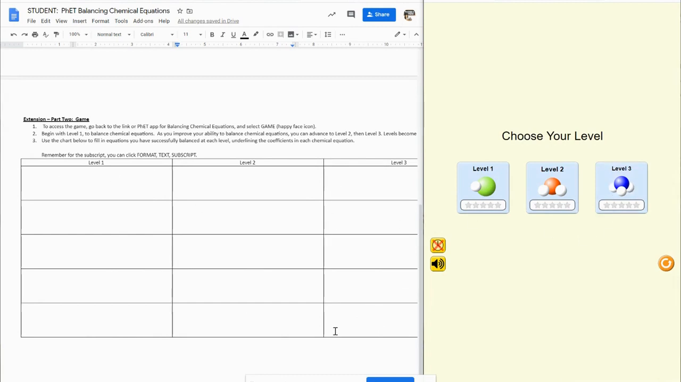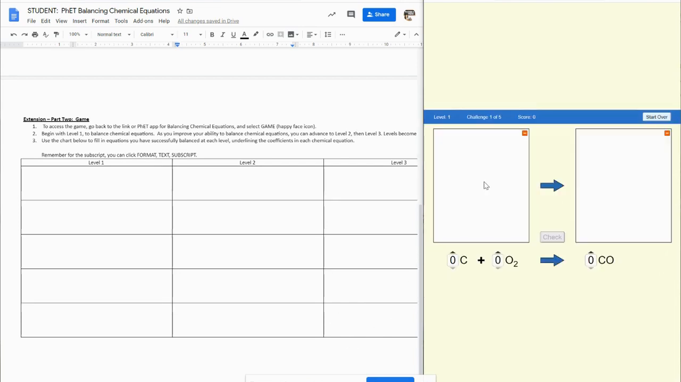You're going to be doing the exact same thing you were before, where you are balancing the equations. I'll just pull one up just so you can see what I mean. So here you have where you're going to, of course, start by putting 1, and you're going to compare. If you feel that it's balanced, you can press check. And once you press check, it will tell you whether you're correct or not. Each level does have 5 different chemical equations that you are working with.